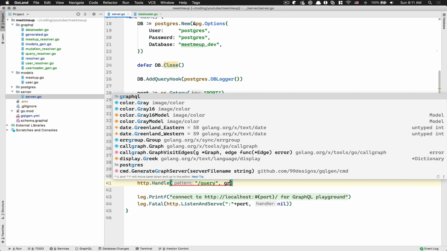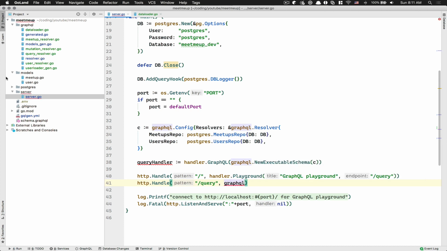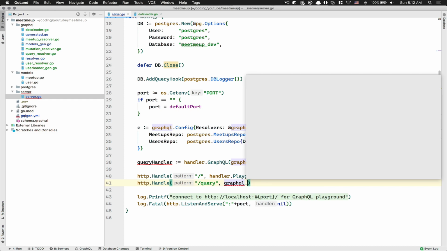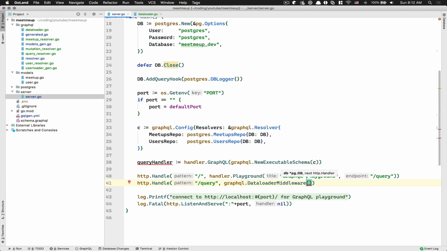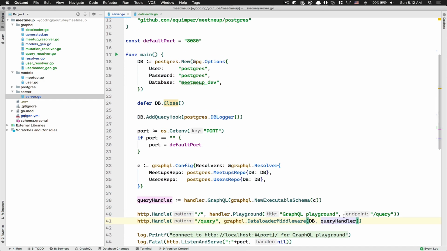And now here, that's going to become graphql.Dataloader. Yeah, this is what I forgot. I want to import that. So I'm going to say DataloaderMiddleware. And because in Go, when you want to export something, you need an uppercase letter, else it becomes private. So I have my DataloaderMiddleware. My DataloaderMiddleware needs a database and the next HTTP handler. For the database, it's quite easy: we pass the same DB instance we have created. And for the next, I can just pass this query handler. So it's going to inject everything we need inside the query handler for that.